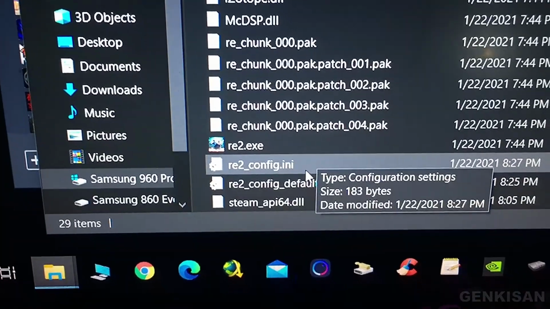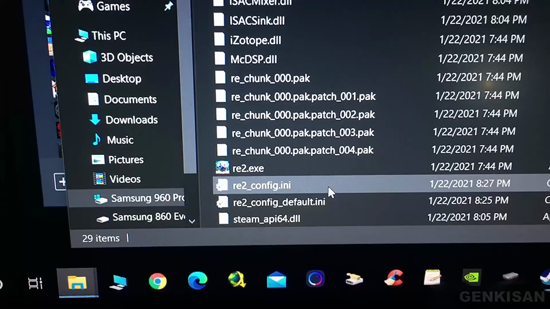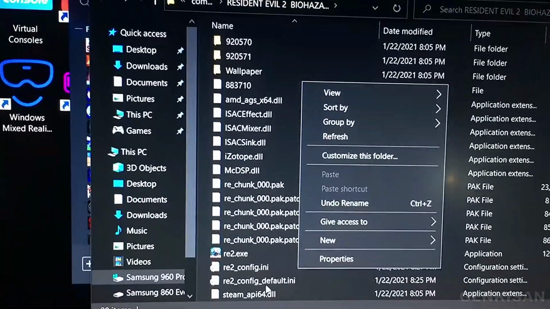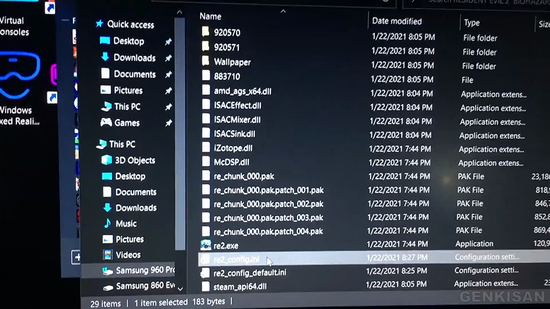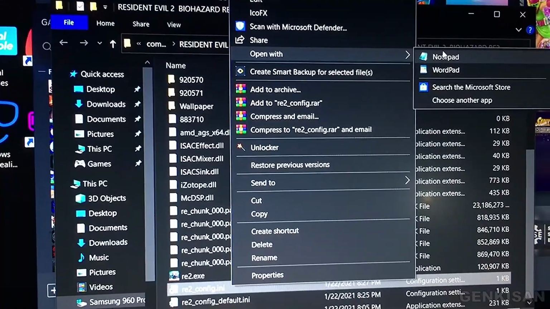And there are two files, RE2 config and RE2 config default. You're going to want to open these with Notepad. Okay, so you can right click. Okay, right click, choose Open With, and Notepad.